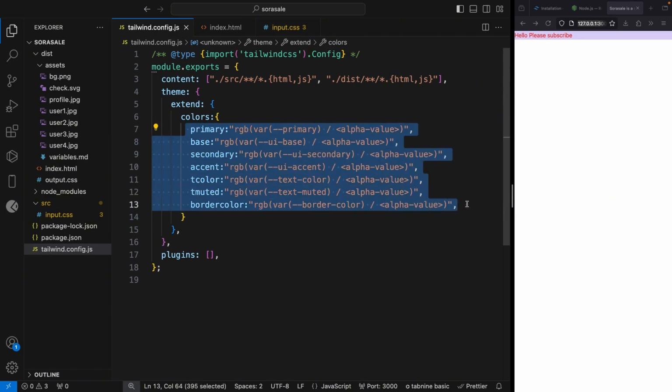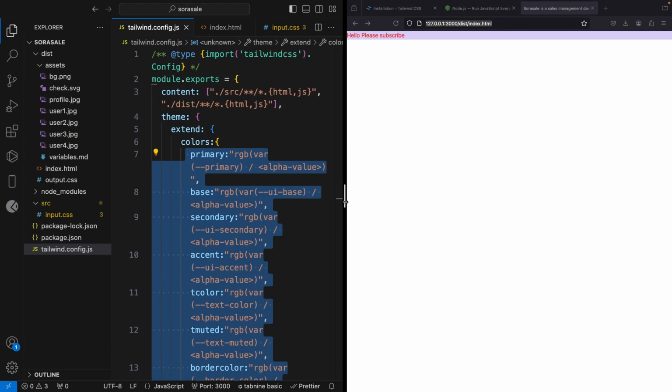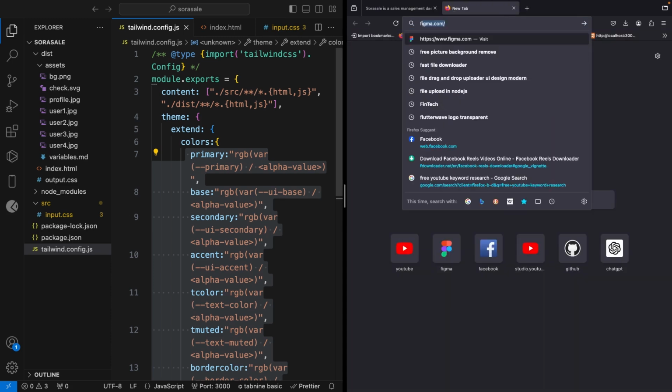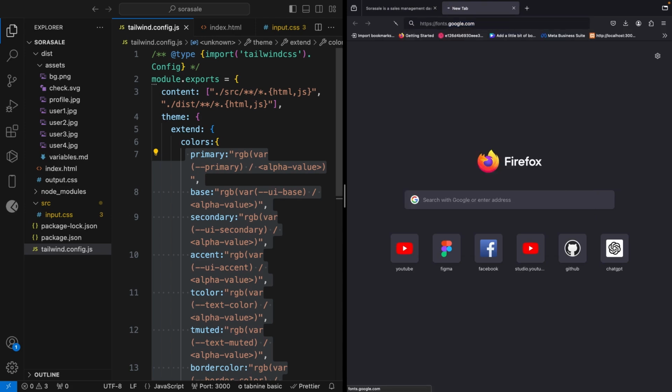But before then, let's keep moving. Let's go to the browser and let's get the fonts. So let me just close all of this, and let's come over here. Let's search for fonts.google.com.